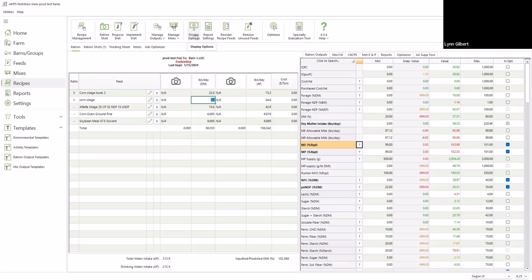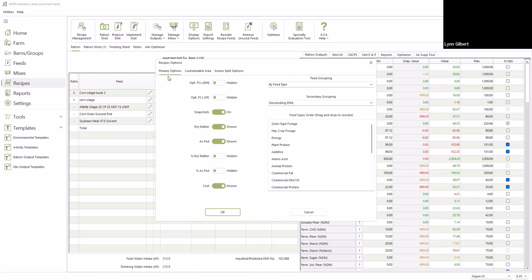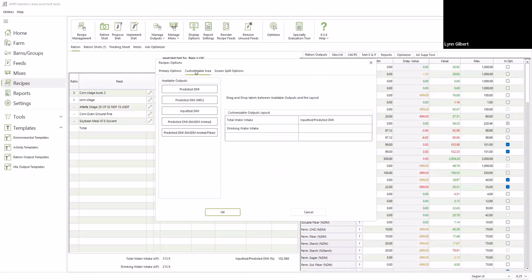At the top of the screen, we talked about display options briefly about how to change how your feeds are coming in. There's also this customizable area, which shows the bottom part of your ration output screen. So we have 8 things that you can put at the bottom of the screen. If you like all of them, you can drag and drop them over there. You can decide which things you like on that screen.